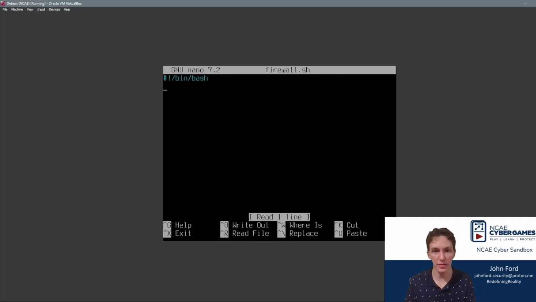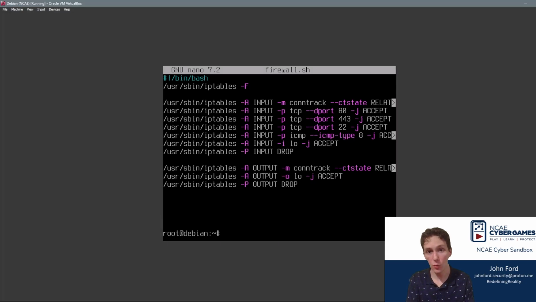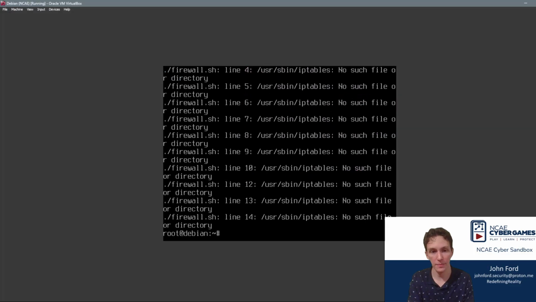And I'm just going to type all the commands out. I went ahead and typed out all my firewall rules. So now I'm going to save this file and exit. Now whenever I want to bring my firewall back up, the only thing I have to do is run this firewall.sh file. So I can go ./firewall.sh and that should set up my firewall.